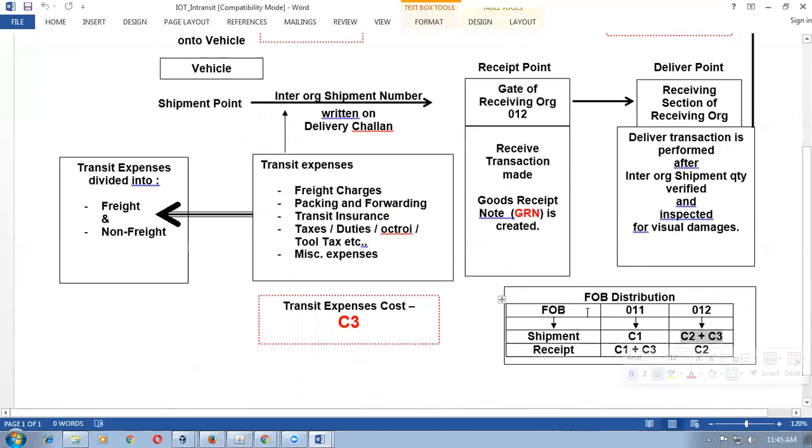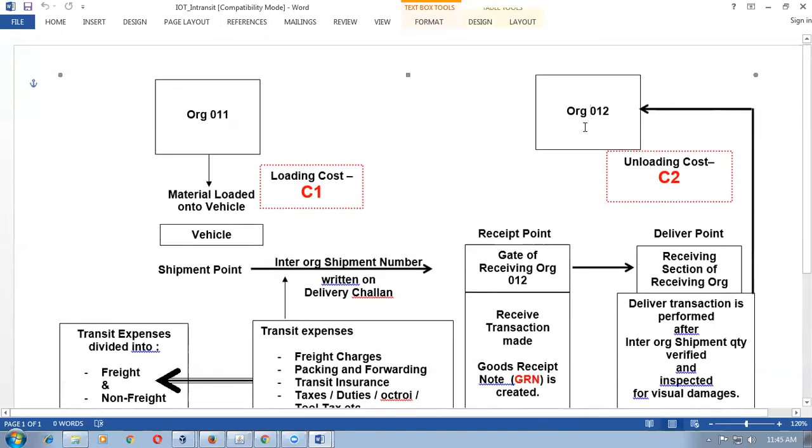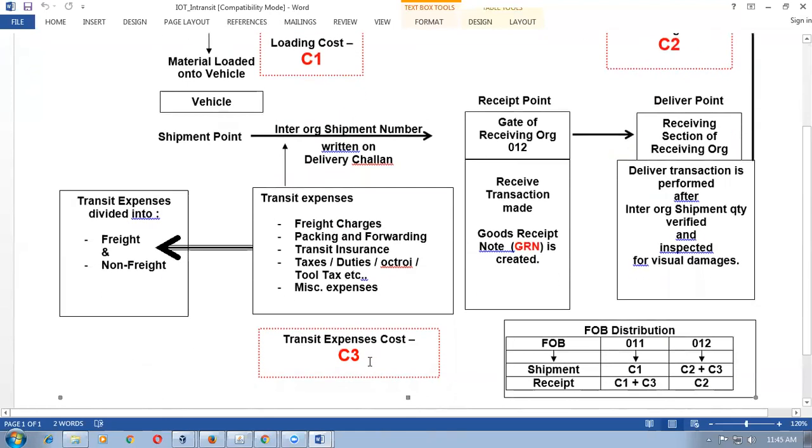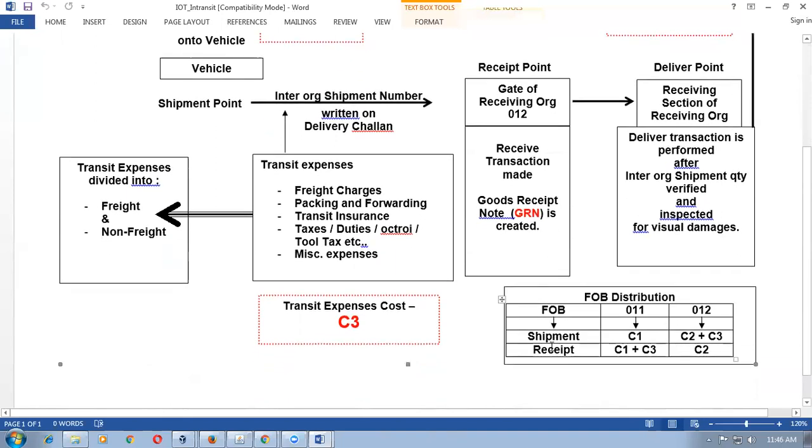If you say FOB is receipt, what happens? This is the point up to which everything is free for you. In this case, C1 will be borne by the first org as well as C3, C3 also will fall on it, and only C2 he has to bear. Actually, the FOB point will be given by the customer. Your customer will tell you which is your FOB point, whether it's shipment or receipt.